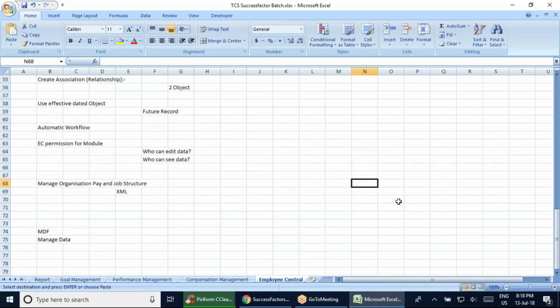So for any element that is there in manage organization, pay and job structure, you will maintain it with your XML. If it has been migrated to your manage data, in that case you can directly go ahead and make the changes in the system. So these are the two differences you will find in this section.